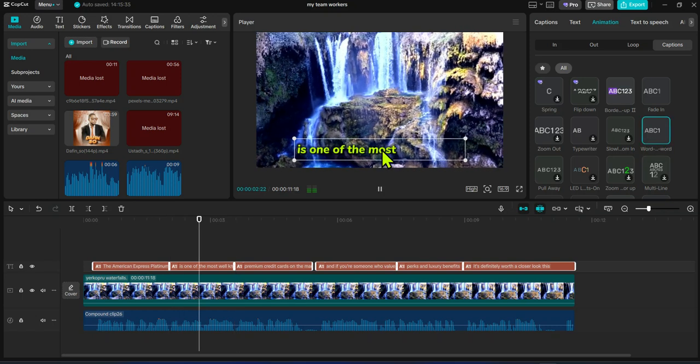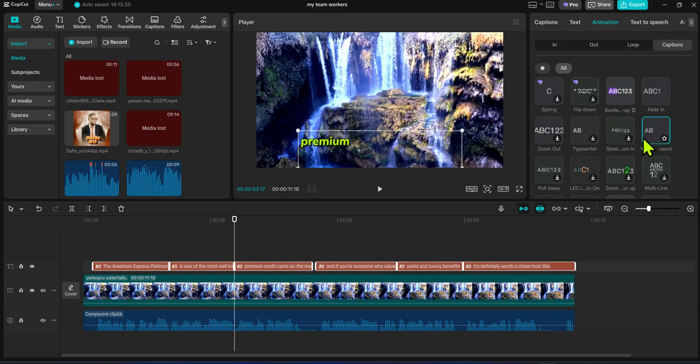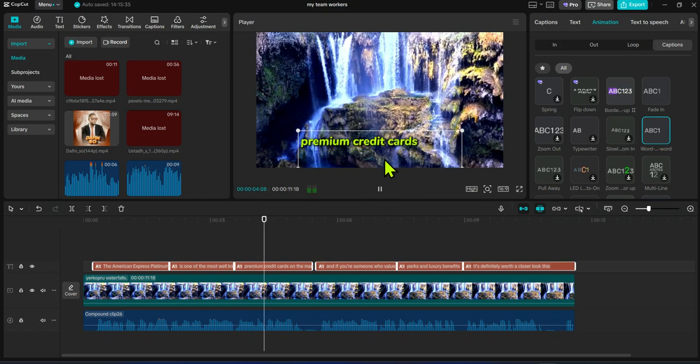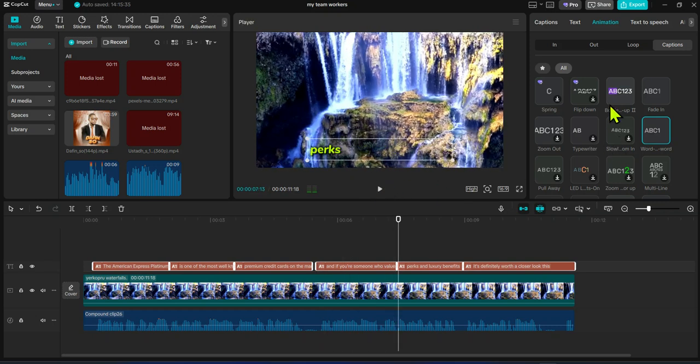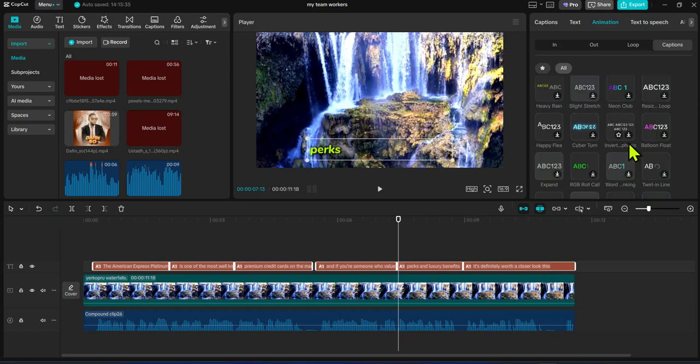As you can see now, there's how my caption would just be appearing word by word. If I play, one of the most well-known premium credit cards on the market. And if you're someone who values perks and luxury, as you can see now, you can go ahead now and choose among this caption. I would advise you to go to the caption. After you go to the caption, you select the style animation you want to use for your caption.